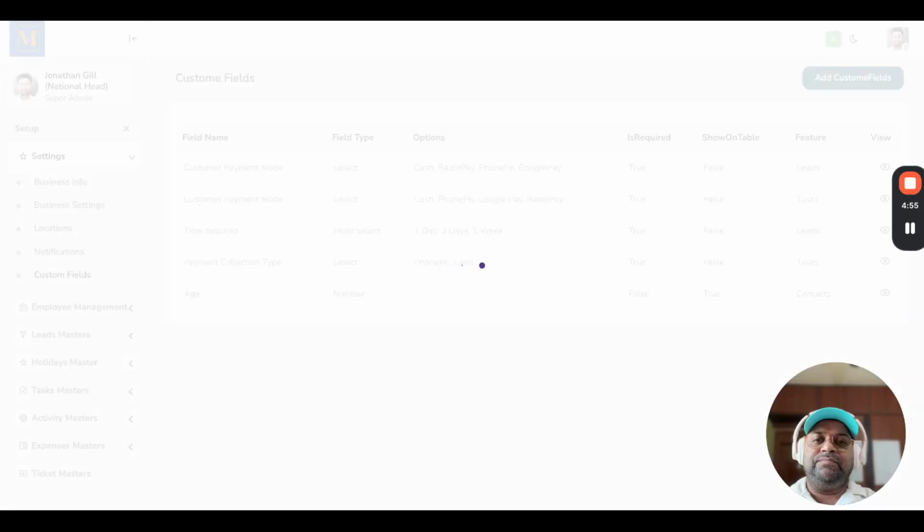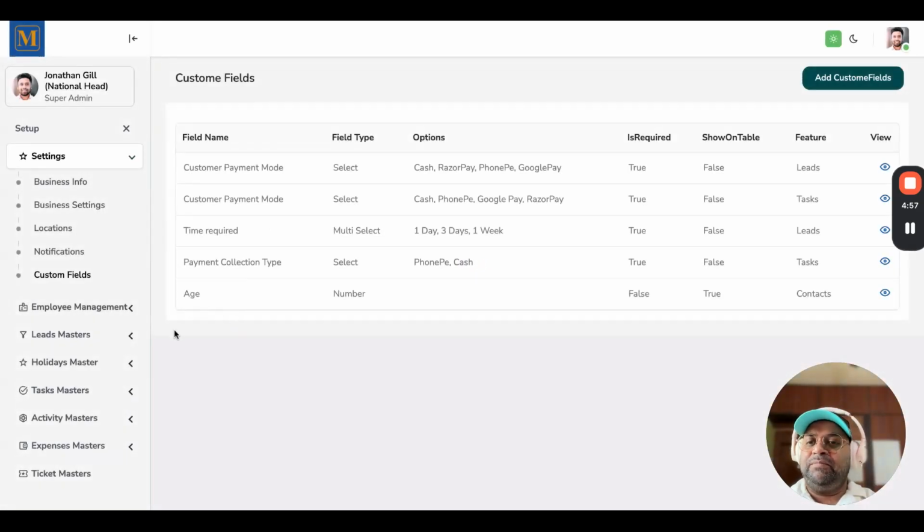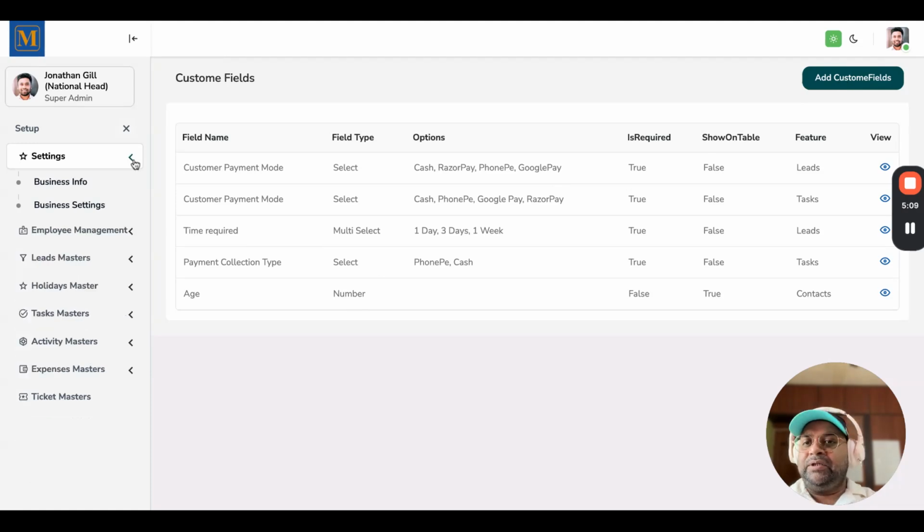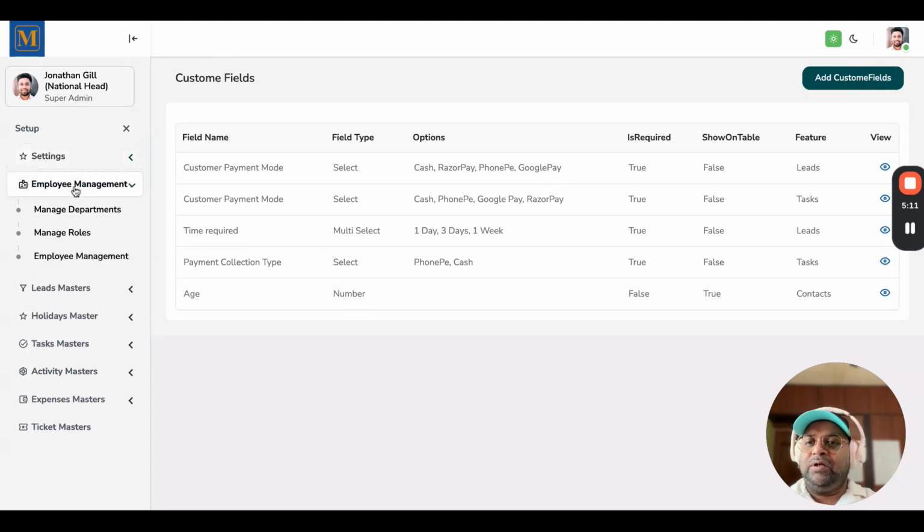Then we have custom fields. We have multiple sections in these custom fields. So you can also add your custom fields based on your business requirement. Similarly, to onboard any employee to your organization, we have employee management.